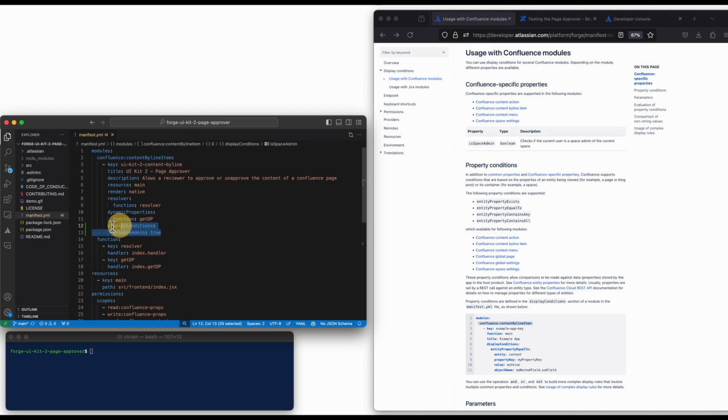What this is going to do is, before this renders, it's going to check for this module, are there any display conditions? If I am a space admin, this module will render in the UI. If I'm not a space admin, it won't show. So let's do a Forge deploy because we're making a change to the manifest.